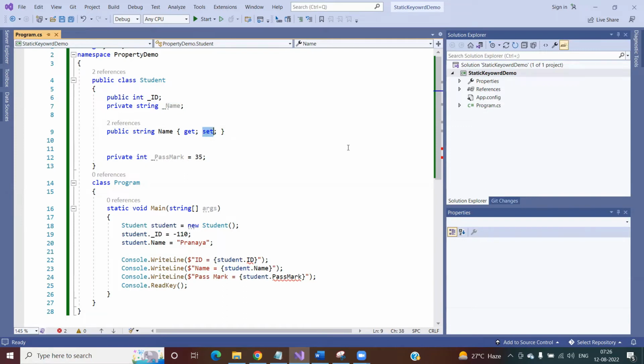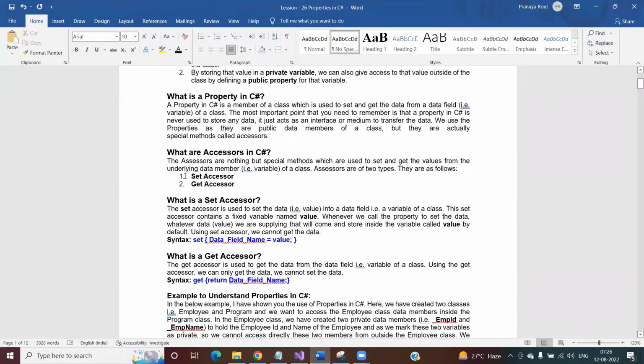Suppose this is a data member name, and if you want to set the value, then the set accessor is going to be used. If you want to get the value held by this name variable, then you can use the get accessor to get the value. So accessors are nothing but special methods which are used to set and get the values from the underlying data member, that is, a variable of a class. Accessors are of two types, get accessor and set accessor.